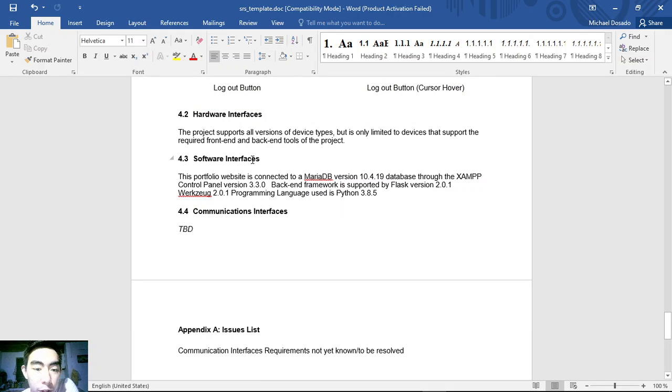So for software interfaces, this portfolio website is connected to a MariaDB database version 10.14.19 database through the SAMP control panel version 3.3.0. The backend framework is supported by Flask version 2.0.1, WorkZug 2.0.1, and the programming language used is Python 3.8.5.